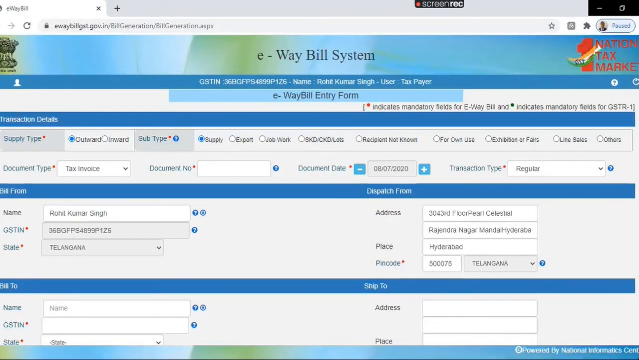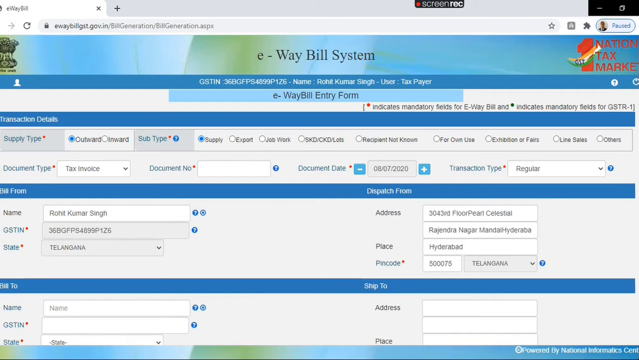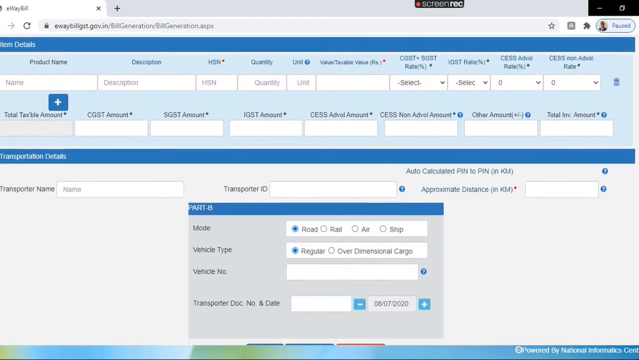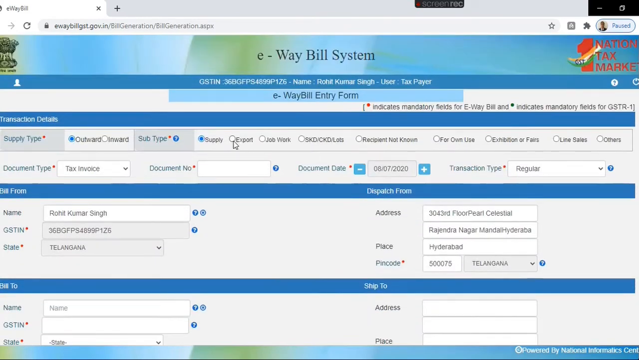Once I am logged into the e-way bill portal, see this is the snapshot: outward, inward, supply, export, job work, semi knockdown, complete knockdown or lot, recipient not known, own use, exhibition or fair, line sales and others. What I have taken is supply. So in supply, you see here, this is your from, to, bill to, ship to, item details, transporter details, Part B. Transporter details means Part B.